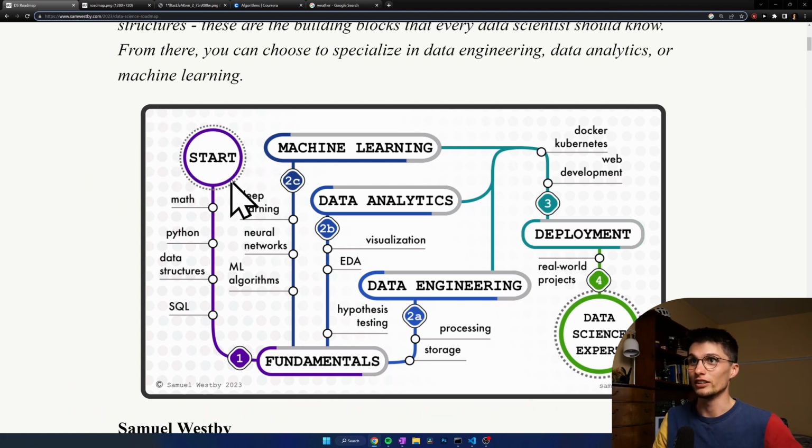So say you're here, you know absolutely nothing. You've got to start with the basic math, Python, and these other things. Then you'll have mastered the fundamentals, and you can choose your own adventure here. Go into data engineering, go into data analytics, go into machine learning. There is some overlap, but not a ton.